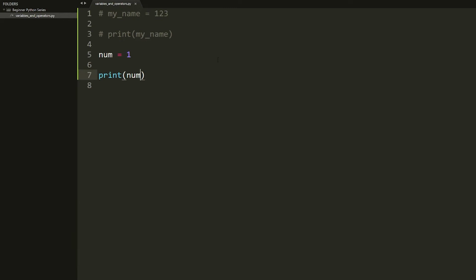Now, as I said previously, this is useful in some cases, but a lot of the time we want to be making changes to our variables. Right now, it's going to print 1 no matter what we do. So I'm just going to keep running it. It's always going to be 1. It's never going to change.